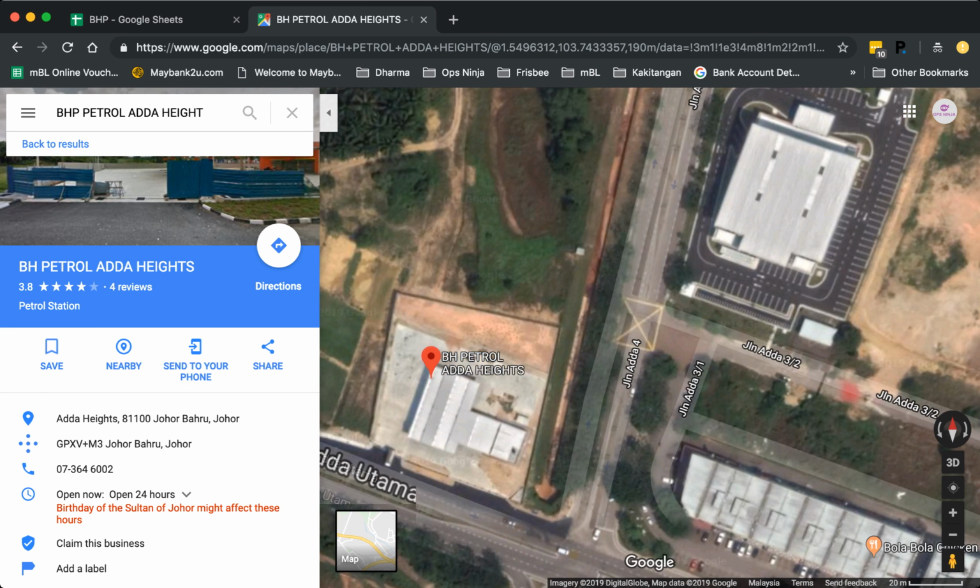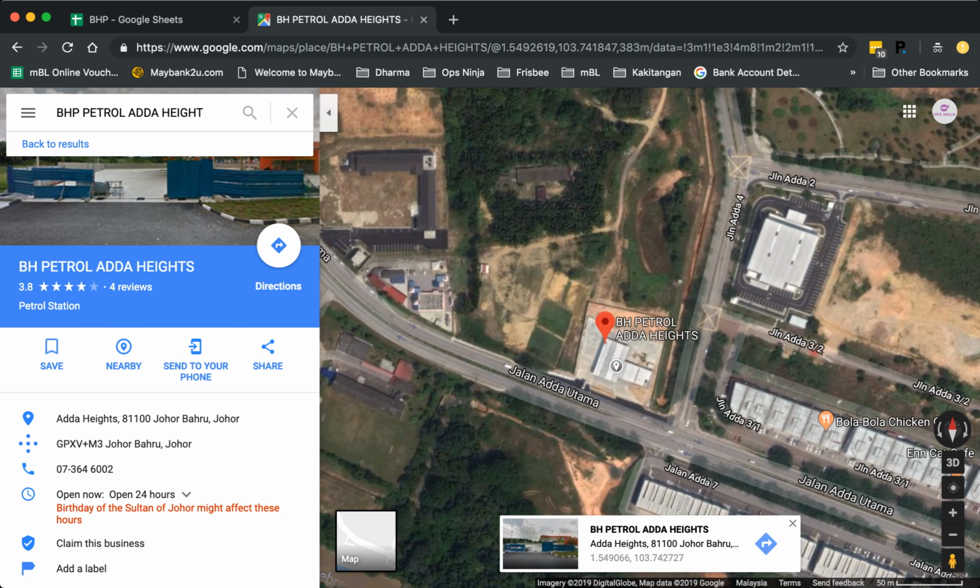So what you want to do is right click here and click what's here. Now when you click what's here, make sure that it's actually on top of the petrol station and not on the side or on the road, right? Because it requires a specific satellite verification for this work.